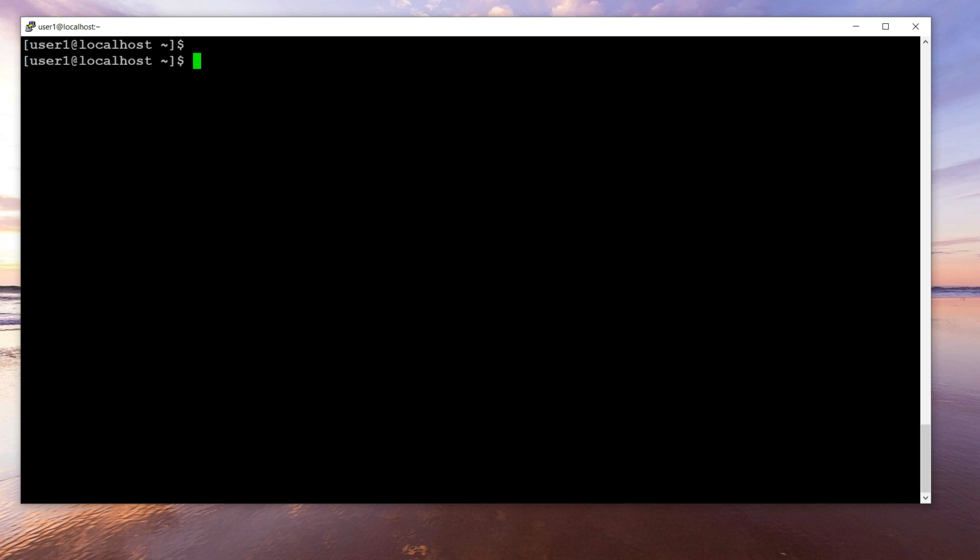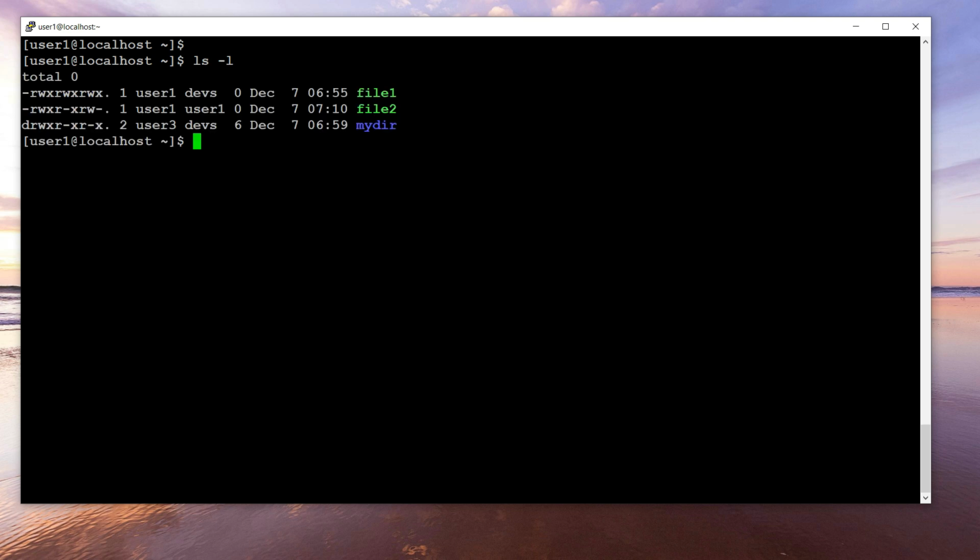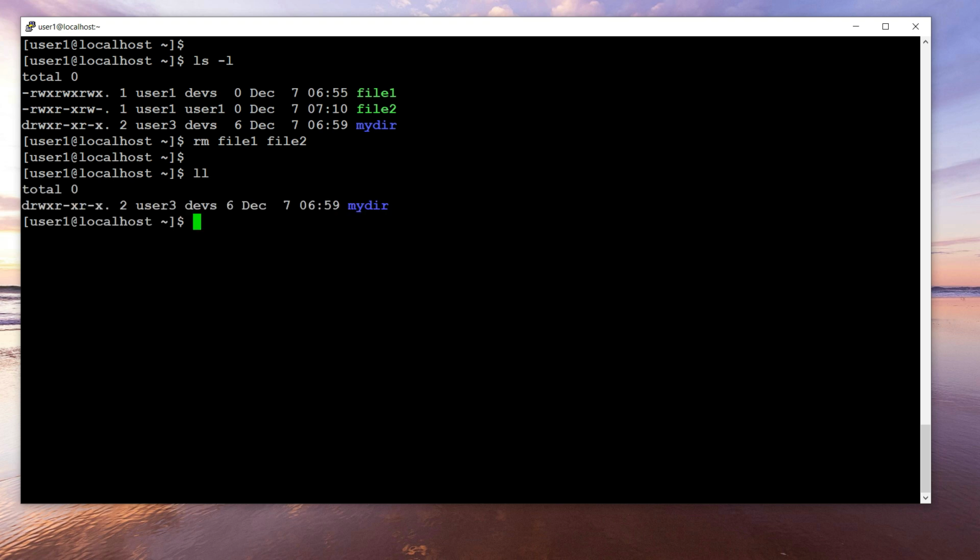So ls -l, I can remove the files, file 1 and file 2 altogether. The files are deleted. We can also give the shortcut ll of this command, and it will do the same thing. So as you can see, my directory now has 3 owners. The user owner is user 3. The devs group has 2 participants, user 1 and user 2.